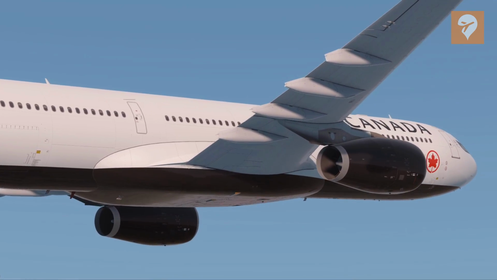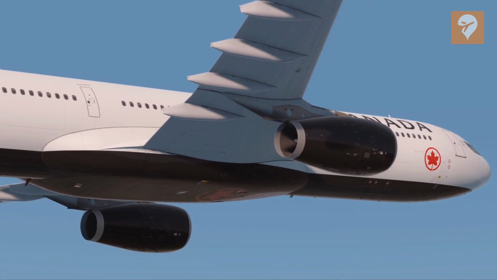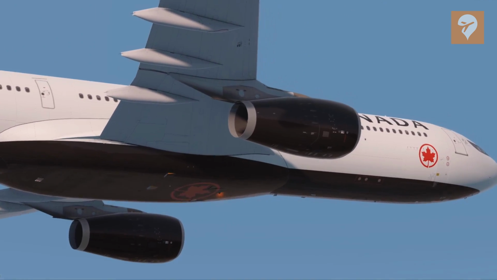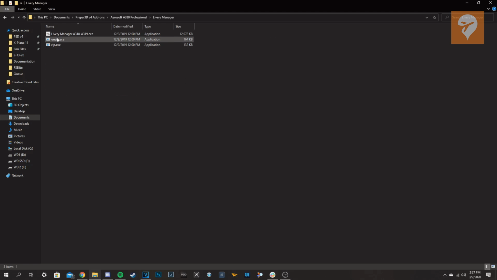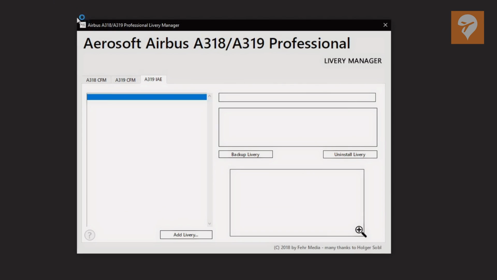Moving on to Delivery Manager, I'm assuming that at some point it was working, but this does not seem to be the case now. In the Delivery Manager folder, Delivery Manager is labeled for the A318 and A319, not the A330. Opening this program confirms that this is the case, as there are no options for the A330.